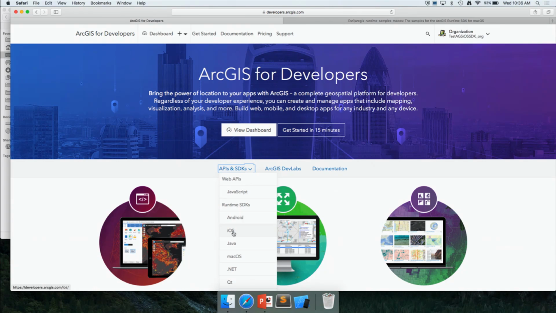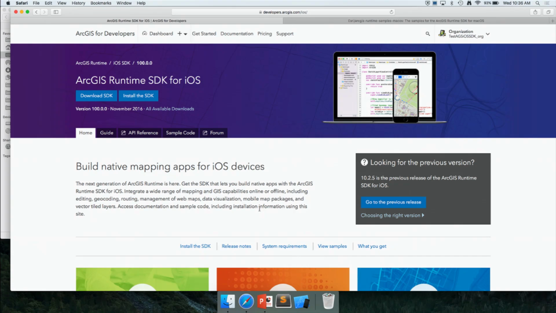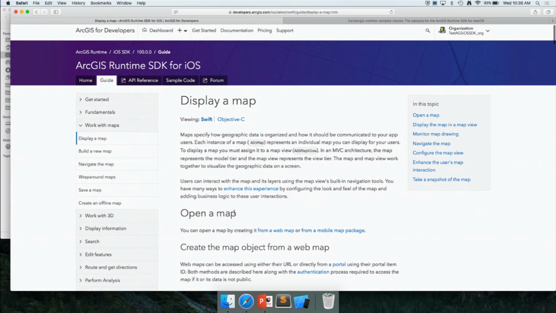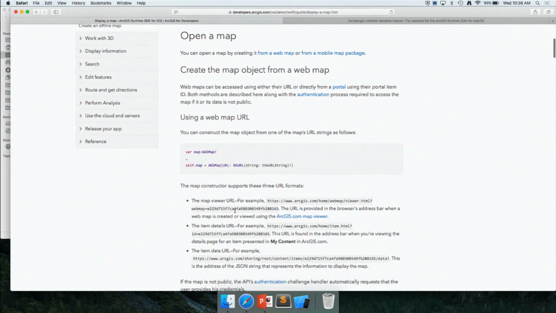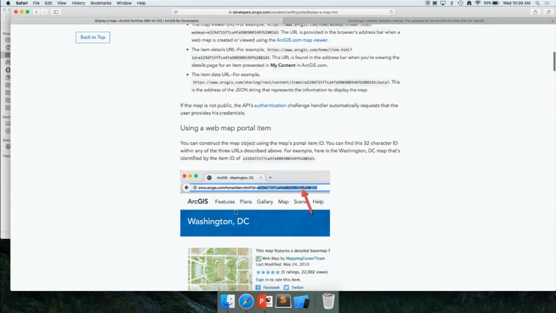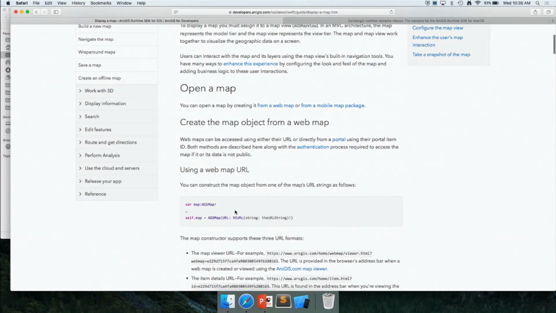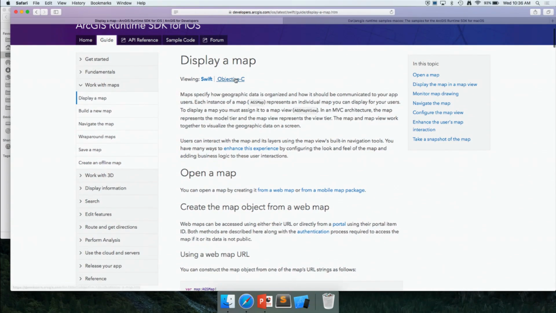Now, back to the developers page. Let's go into the iOS SDKs page. You can download and install the SDK from here, or you can use CocoaPods. While the DevLabs help you with a step-by-step tutorial, the guide section here provides you with a number of conceptual articles, both about the SDK and the ArcGIS platform. Let's take one of the examples here, displaying a map. This shows how you can open a map, and your map can come from a portal item or a mobile map package, etc. And the code for all of these articles is available in both Objective-C and Swift.